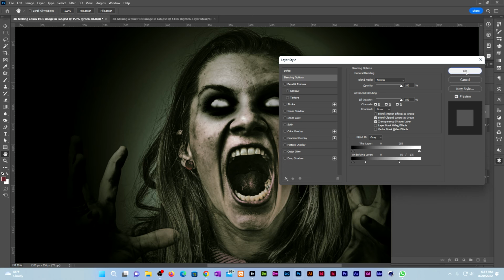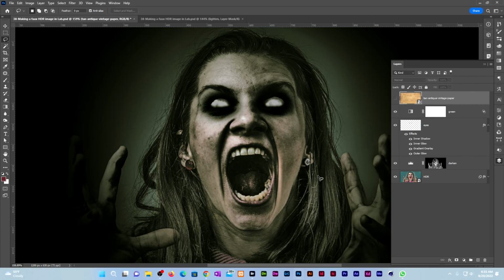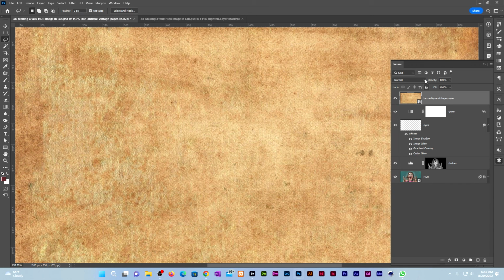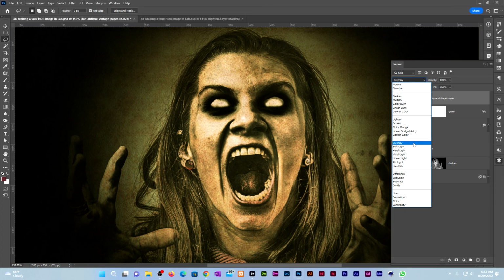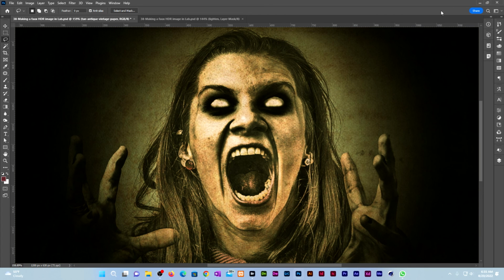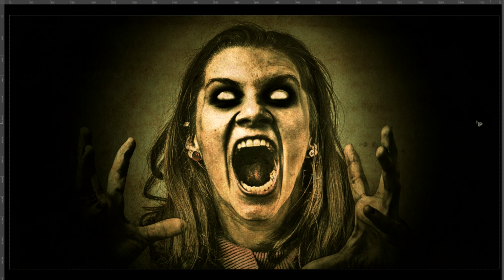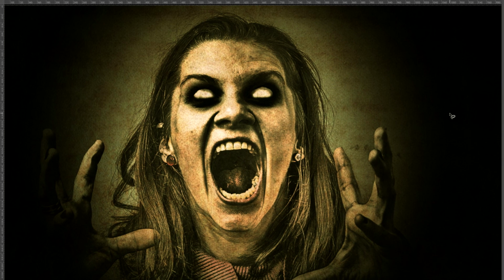Click OK. To finish off, I added a paper texture. Click on it to show it. Change its blending mode to overlay. Let me press F a couple of times to shift to full screen mode. And there we have it.